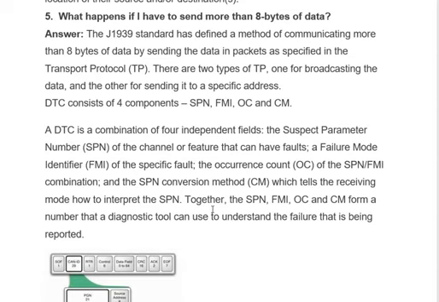Here, DTC consists of four components: SPN, FMI, OC and CM. DTC is a combination of four independent fields: suspect parameter number SPN, then FMI, failure mode identifier, then OC, occurrence counter, then CM, conversion method, which tells the receiving node how to interpret the SPN. Together, all these things form a number that a diagnostic tool can use to understand the failure that is being reported.